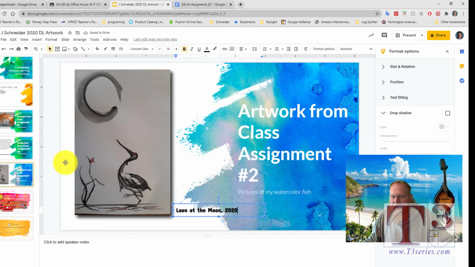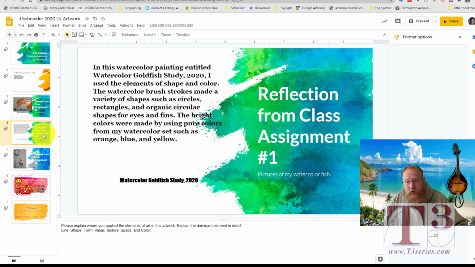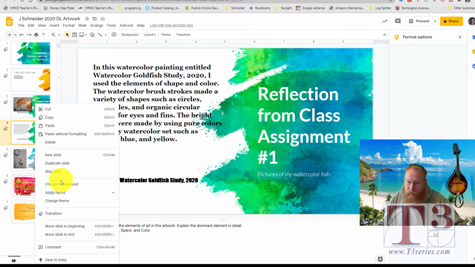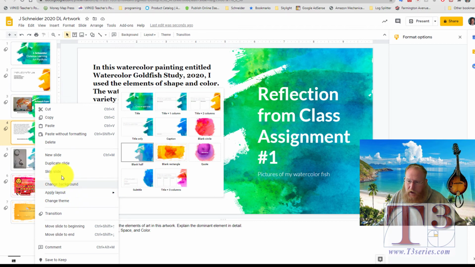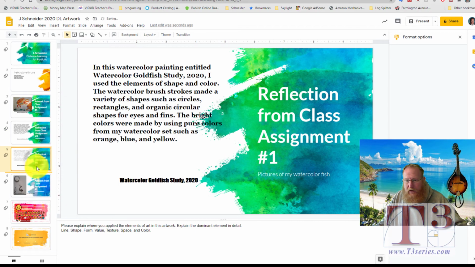Those are the basic aspects. Now the other part is the reflection. So to do this reflection, here's an easy way to do this. You just click on the reflection that you wrote before. And then you right click, and then go to duplicate slide, and then simply bring it down.